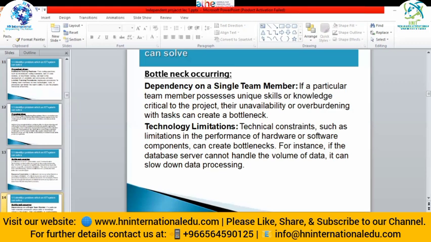Then your technology limitation. If you have limited hardware, for example, all the team members are sharing one printer, then a bottleneck can occur there. Then, for instance, if the database server cannot handle the volume of data, meaning your server is not big enough to handle a large volume of data, it can also slow down the data processing. So these are all the bottlenecks that can occur during your planning phase.